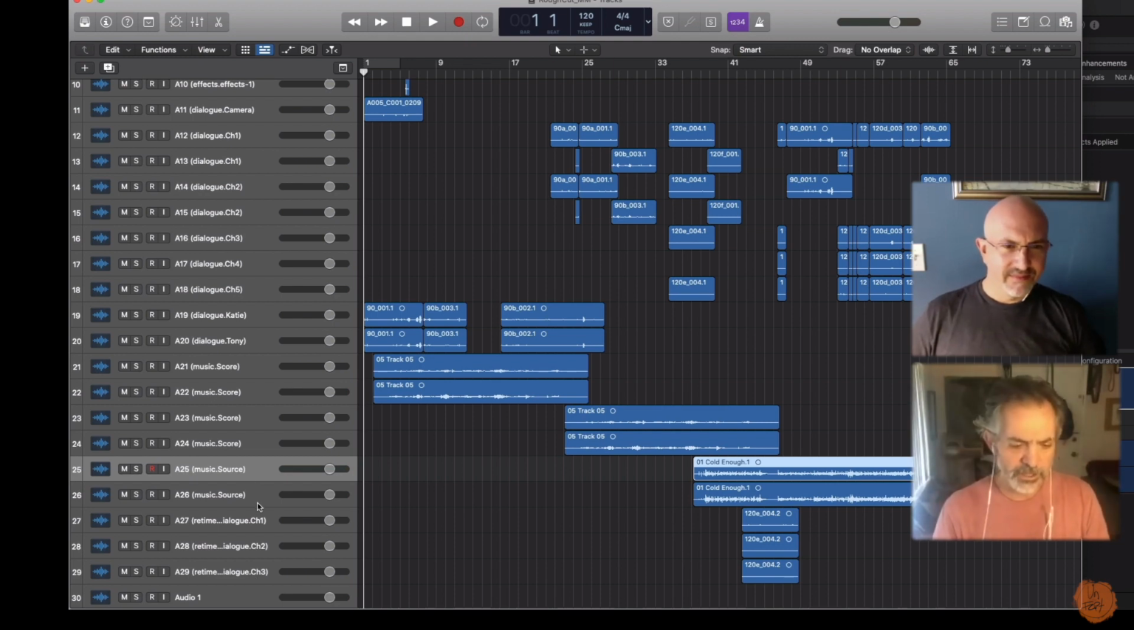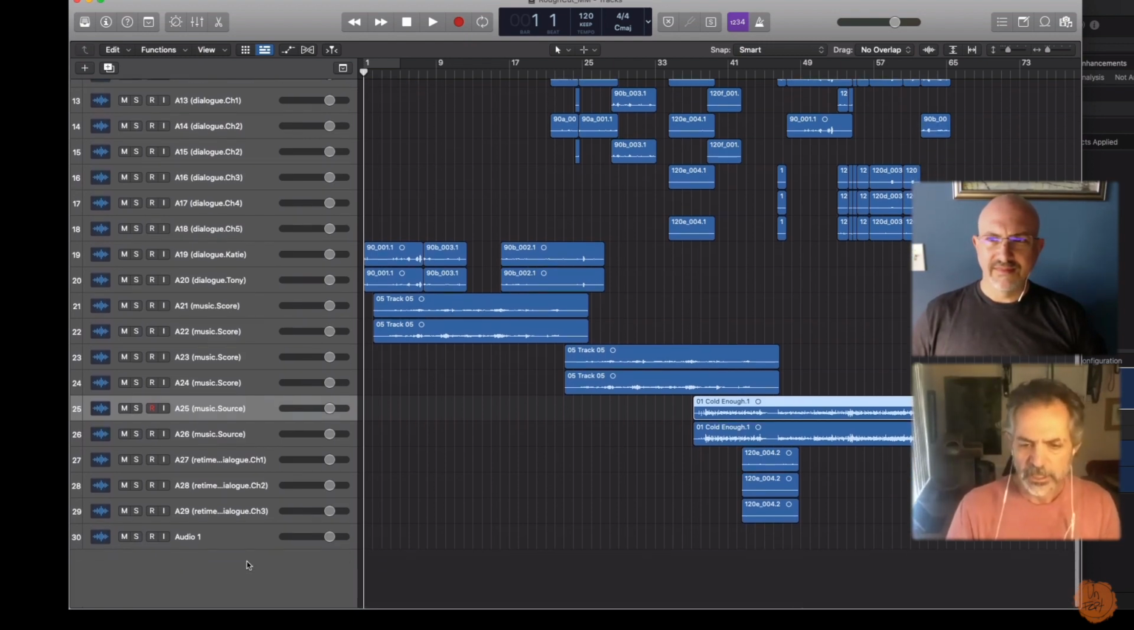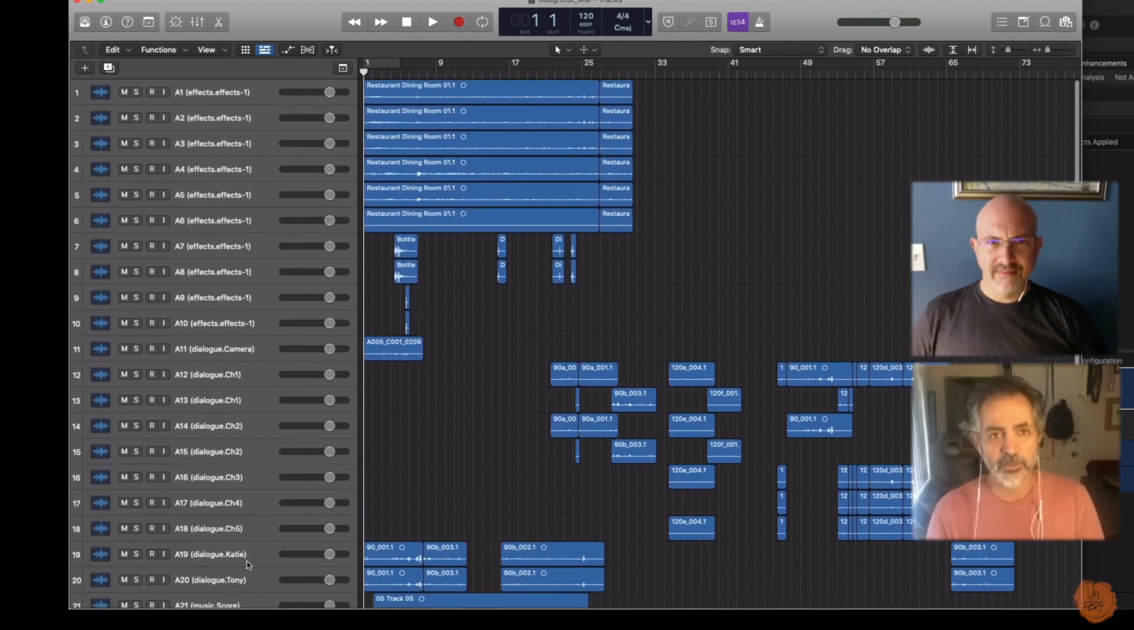Right. And down here in these bottom 3 tracks, it says retime dialogue channels 1, 2, and 3. So this is what it looks like when the AAF comes into Pro Tools or Logic or Resolve from Final Cut. Everything's kind of organized. Everything's broken out. It supports all the different formats. And what can I say? This has got to be an advantage to some people. So I'm just going to hide that.